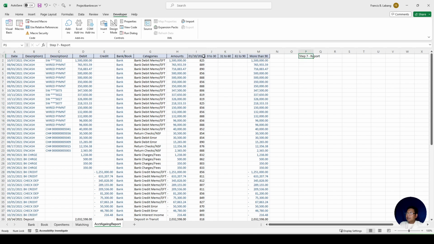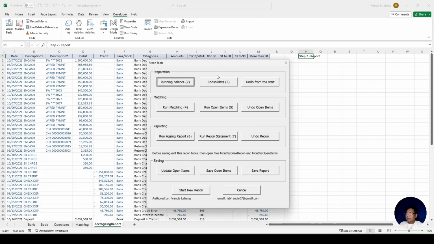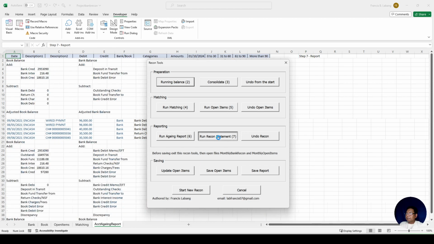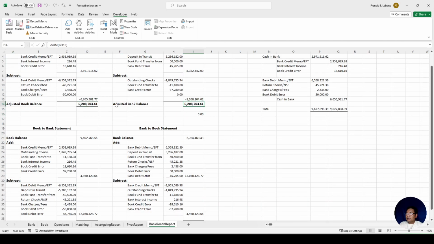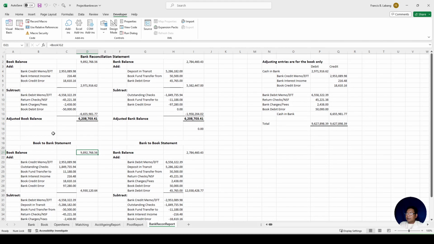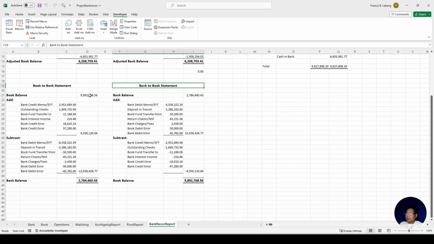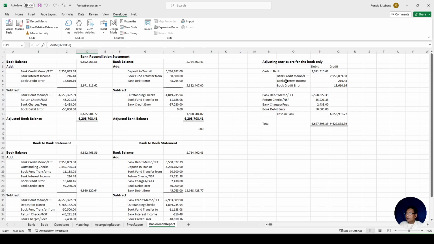Now if we are satisfied, if we are okay with it, now let's go to step 7, this one, run recon. There you go, we have zero balance. These are balanced. This is a bank recon statement, book to bank, bank to book, they're equal. Same thing with this. And the suggested adjusting entry: the cash in bank, this one, and the credits are this amount, and also this one, the debits, and the credit of cash in bank.